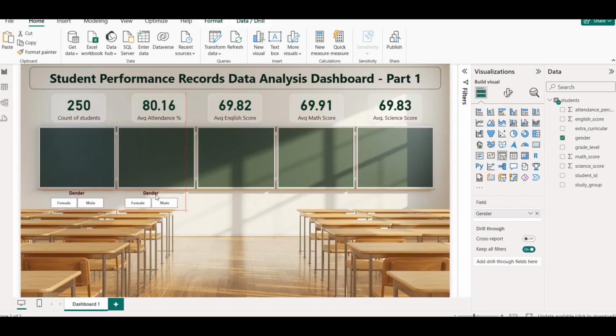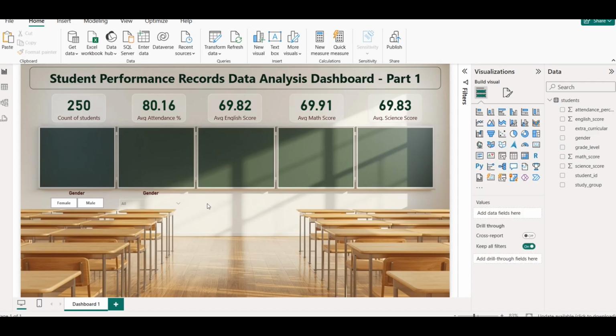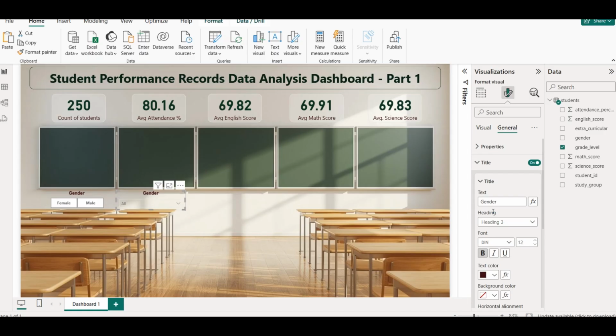Next, after gender, we will create another filter that will be grade level. So we will just bring grade level here. Here you can see we have grade level. Because 4 or 5 different values are there, we can go to slicer settings and display it as a drop down. So you can see grade level. Here we will just go with title and change it to grade level.